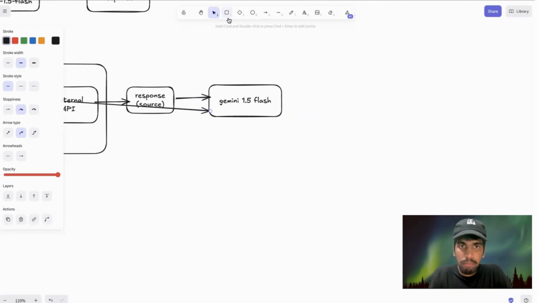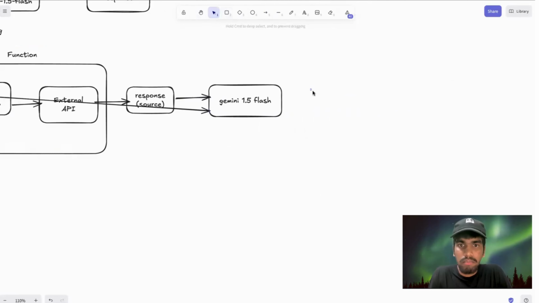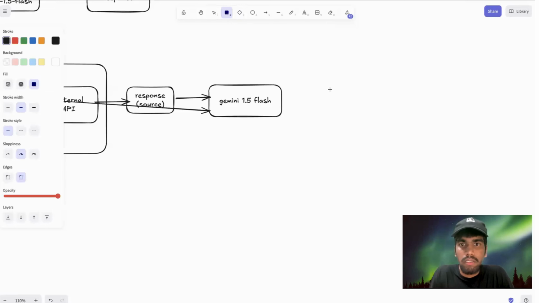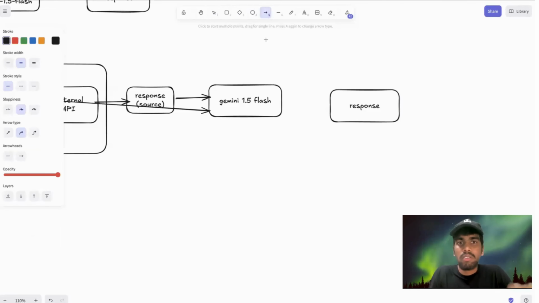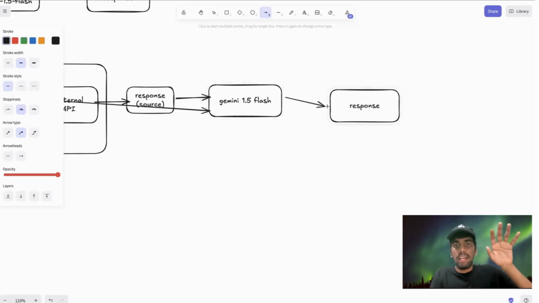And once it is passed to the Gemini model, you just have to generate the content. Okay, so now once you have the content, you're passing it to the Gemini model and you're getting the response. So this is how a function calling actually works.